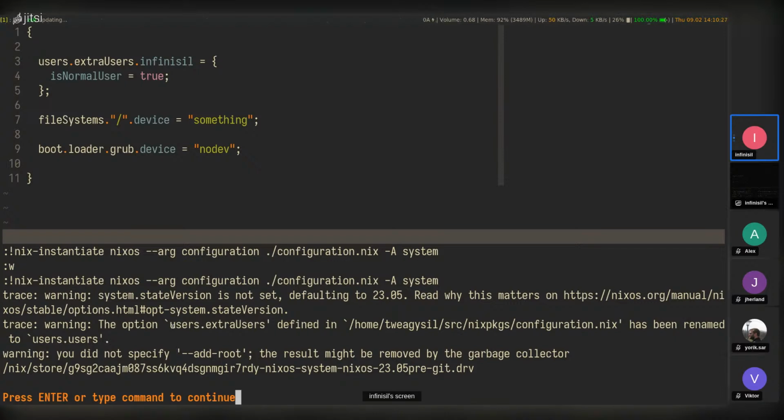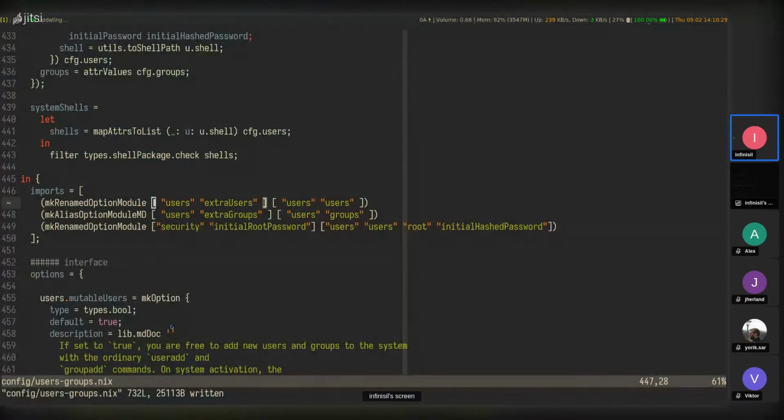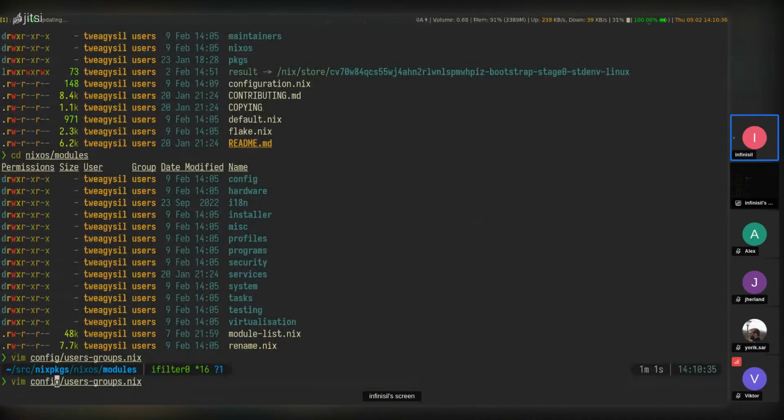In this case, I think we might look at the historical context here as well. So let me do a git blame here. Git blame.